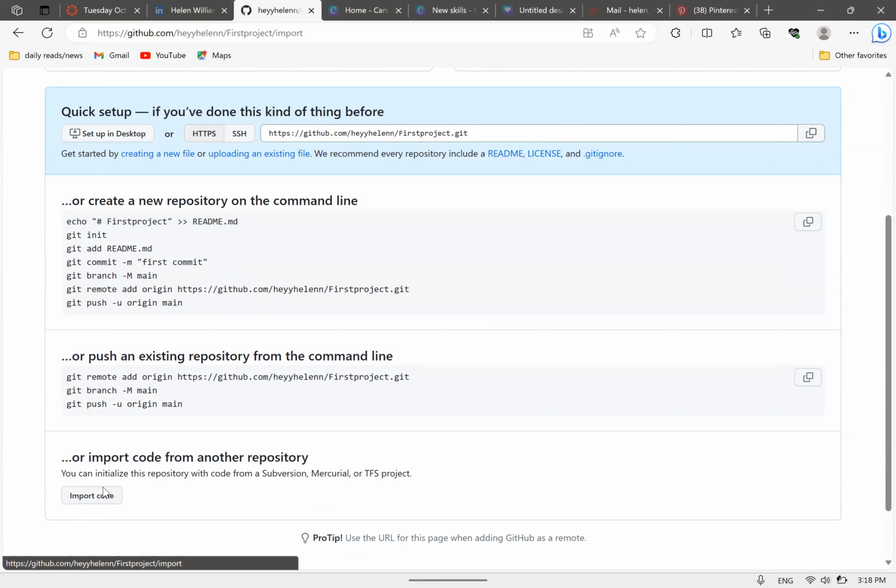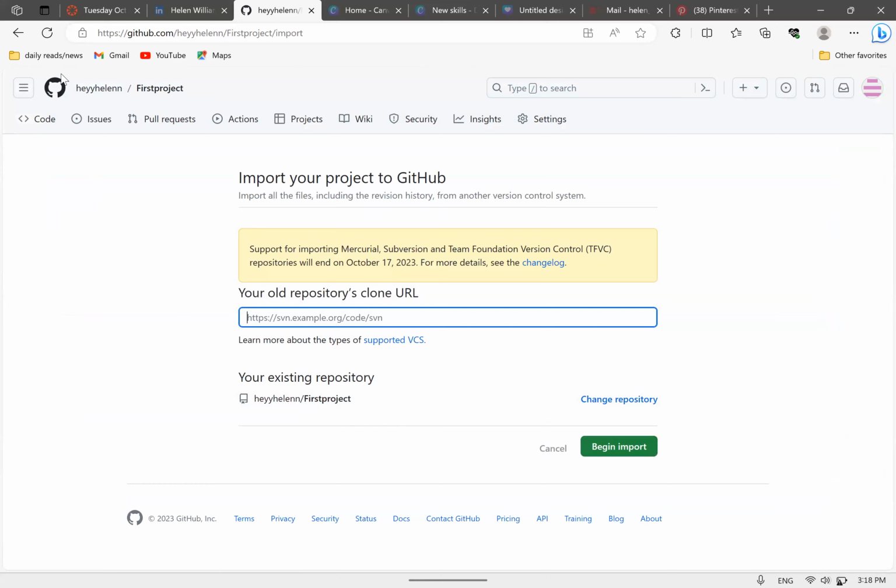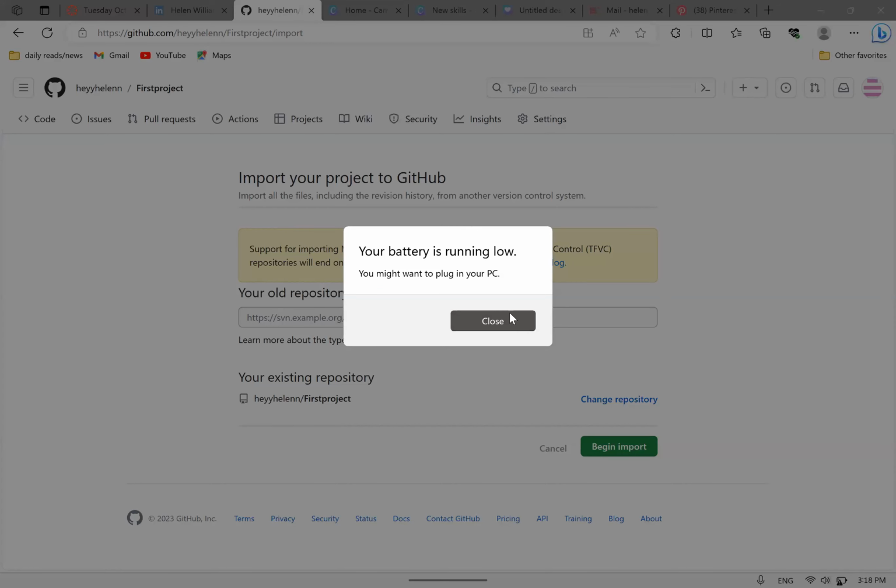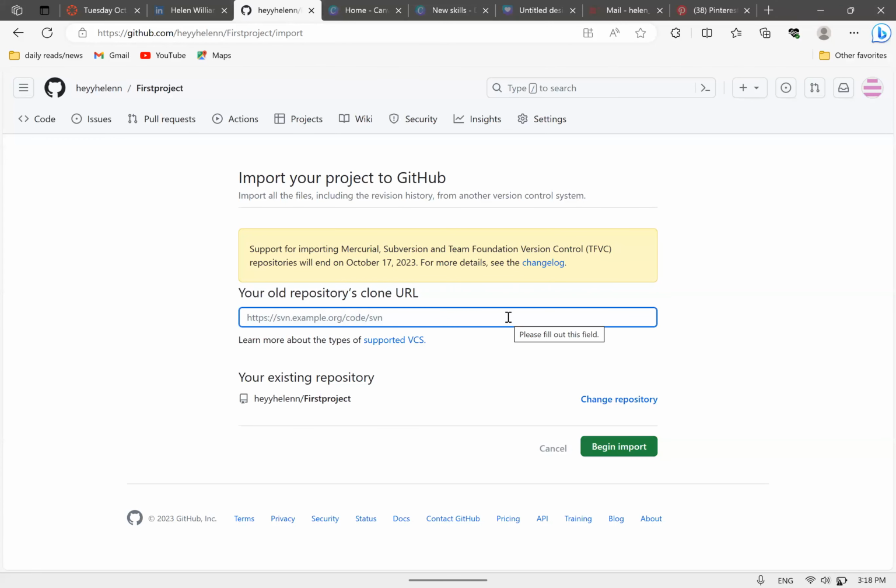We either import code. This is the last option. This option is if you have another repository, you could use it. But we don't have another. This is your first project, right? Yeah. So you don't have another repository, so this option isn't possible. Okay.